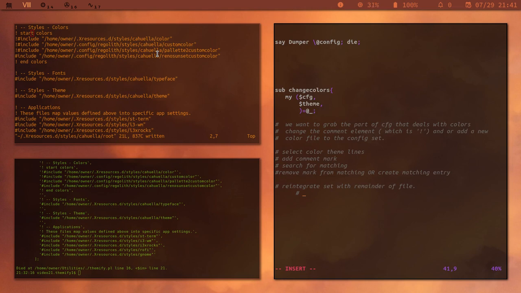Why select? Why separate out? No need to reintegrate. It's already there. Stop it. We're going to select the color theme lines, but we're not going to remove them and put them in a separate array. I like the idea of doing that, but if I did that, it would be a pain in the butt to integrate them, I think. Actually, there's a way to do it, but I'm not going to worry about it. So I'm just going to select the theme lines, add comment, search for matching, remove mark from matching, or create matching entry.